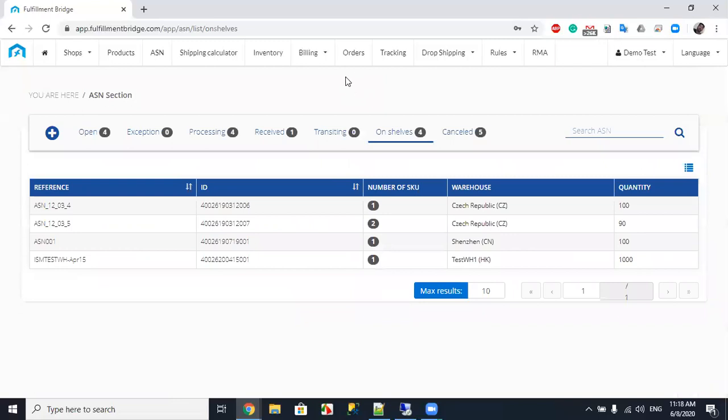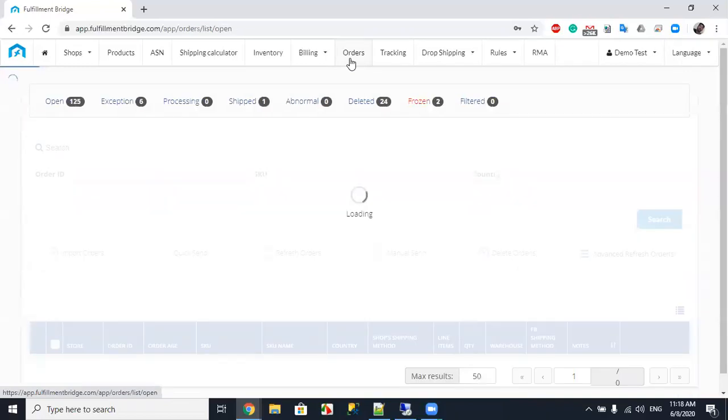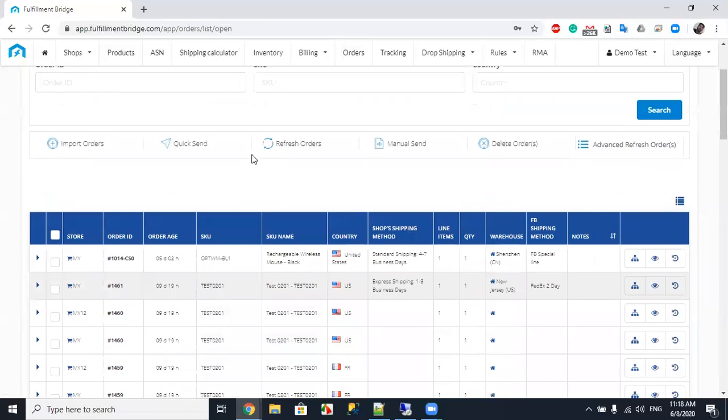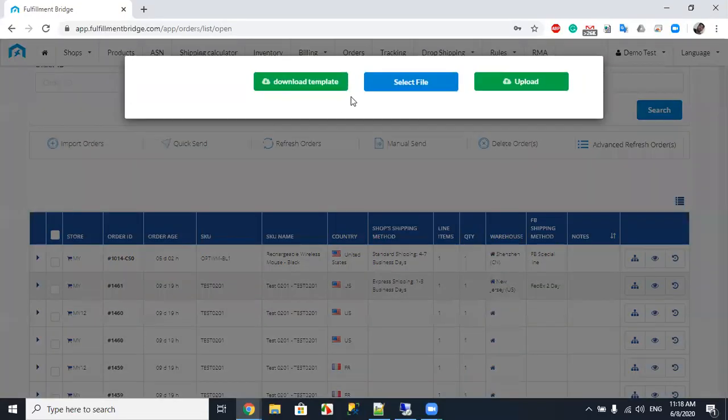So the next thing, once your stock is on shelves, you can process your orders, and to do so, you go to orders, and from here you have to retrieve your orders. You have two options. You either retrieve directly automatically from the shop, and that can be done by hitting this button, refresh orders, or you can import by Excel file from here. So you download the template, you fill in the information, and then hit select file and upload.